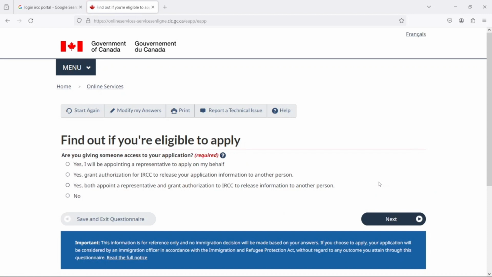Find out if you're eligible to apply. Are you giving someone access to your application? No. Click on next.